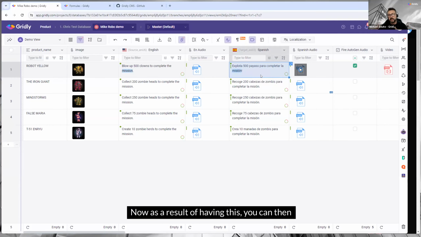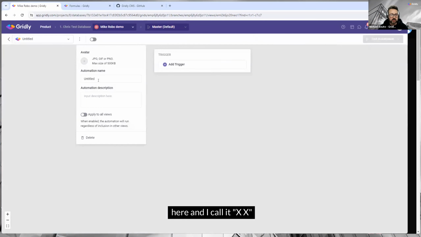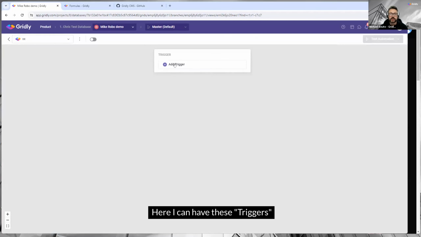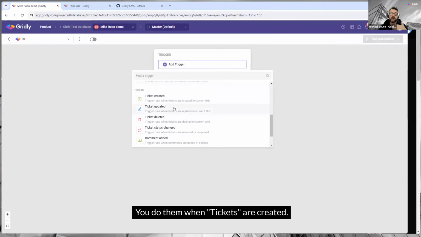Now, as a result of having this, you can then set up an automation to fire once, if there's been a change in the Spanish audio column. It can be a case of, if this column shows a change, I want this action to happen. So if I very quickly go into automations up here, if I add an automation here, and I call it XX, okay, so I can have these triggers. So these triggers are fired however you want. So we've seen one that automatically fires when a record is updated. So again, you can do these on records, you can do them on columns, you can do them on when tickets are created.